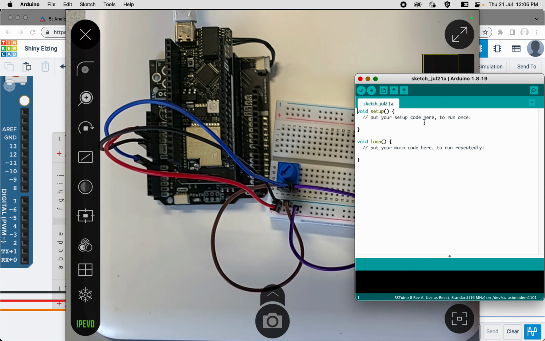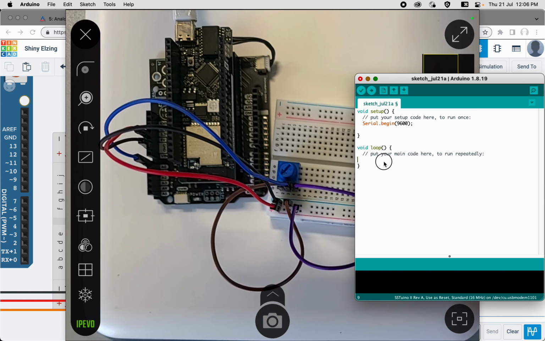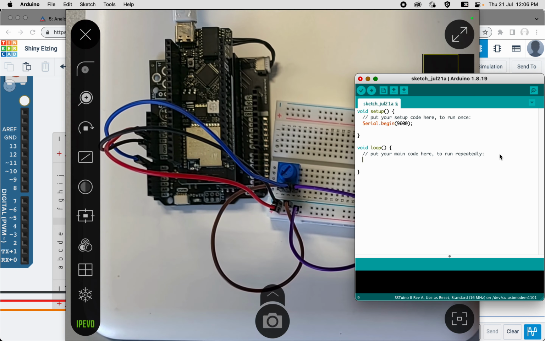So what we need to do is here, new line, Serial.begin 9600, semicolon. Then from here we will just say Serial.println. And then what we say is analogRead A0. So whatever is read, it will just print it. So we are done. I'm going to flash this.